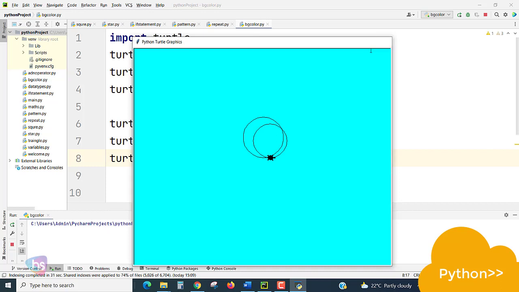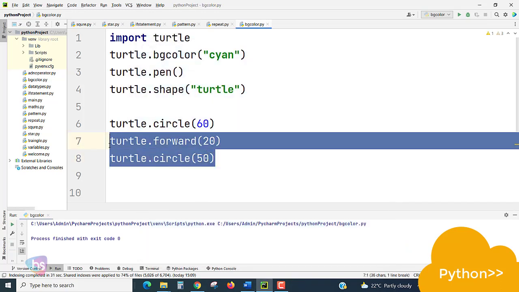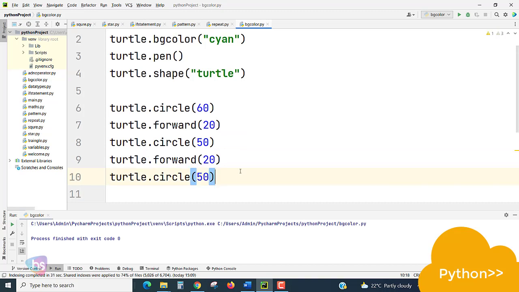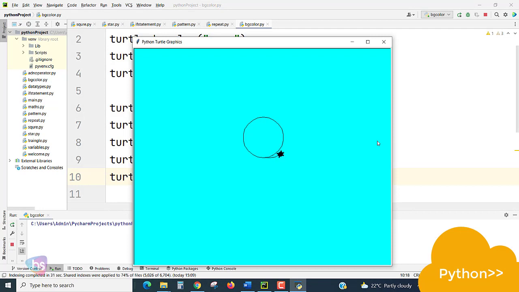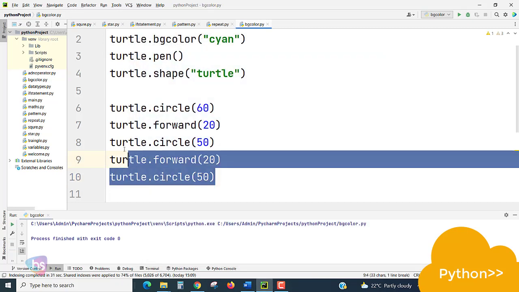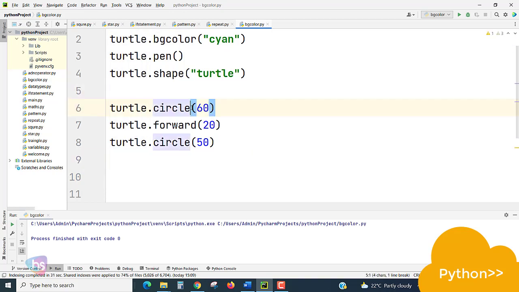In the same way, if I want to put more circles, I'll take a copy of these lines and paste them here. Save it and run. 1, 2, 3 circles. If you need more circles, what do you do? Simply, we'll put this code in a for loop using the range method.